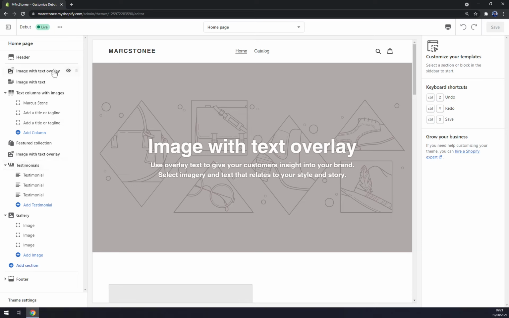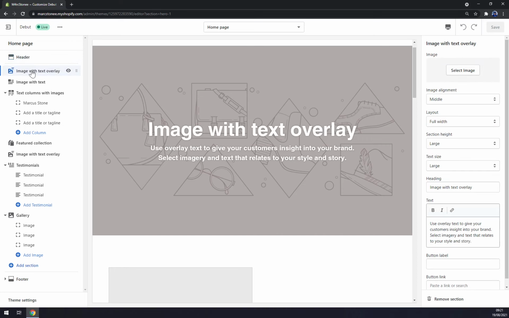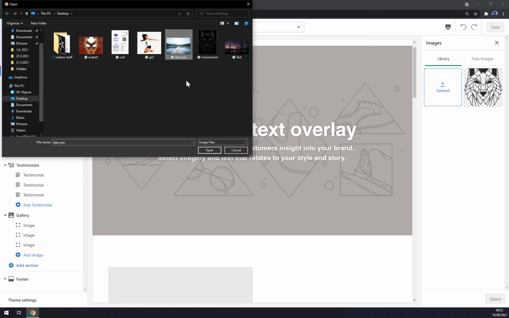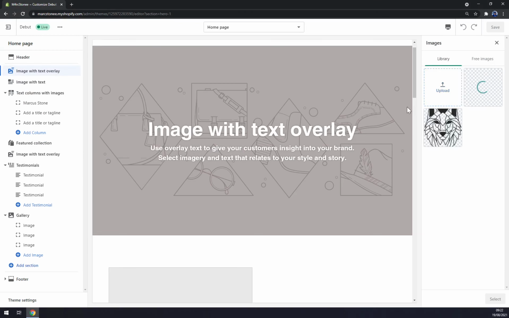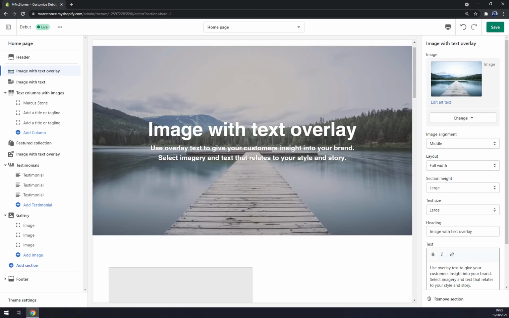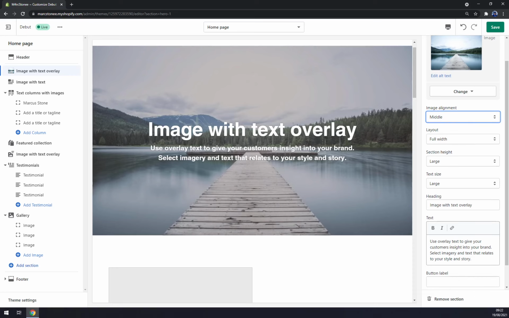For example, you want to go and change the header or image with overlay like that. So as you can see, we have this really ugly grayish background. We can select the image or we can upload it, and for example, let's go with the lake in the back, and straight away we have a lake in the back. That's what our customers will see first. Let's go, and image alignment is in the middle, full width, and so on and so on.